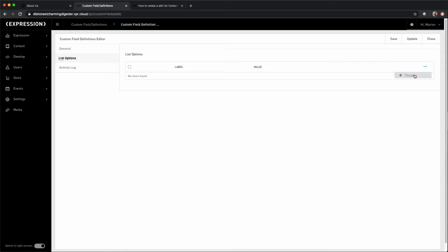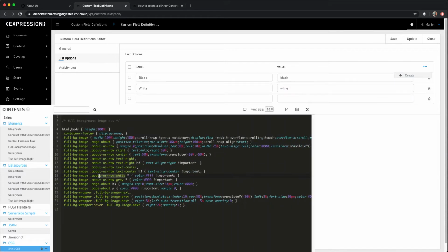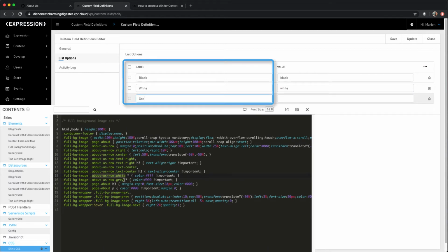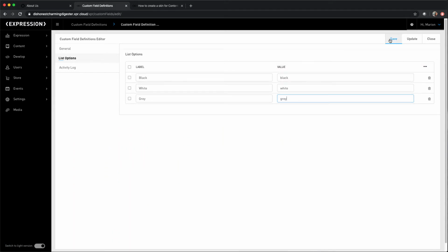And lastly, let's create a custom field for options to change the text color. I could choose to make this custom field a text type and add a specific color with hex or RGB information as well. But for the purpose of this tutorial, we will keep it simple and keep the options to black, white, and gray text. The label name here can be whatever you want, but it is important to match the value to that of the CSS for this example to work.